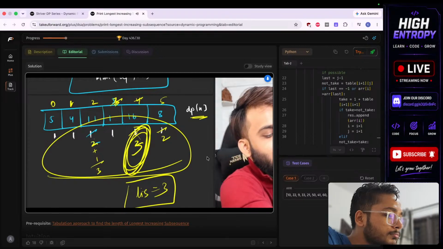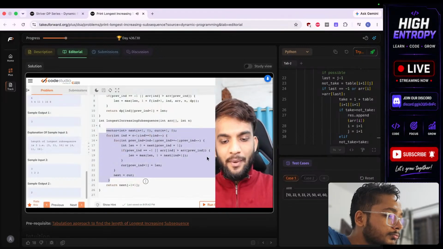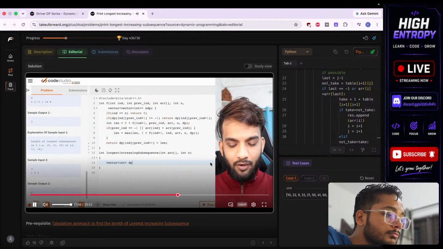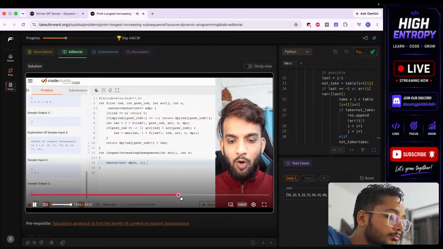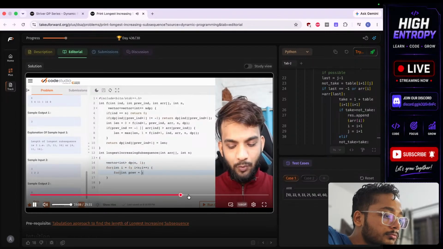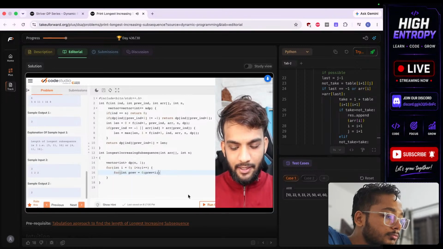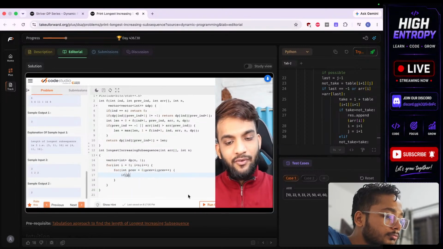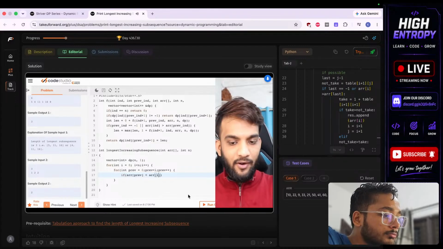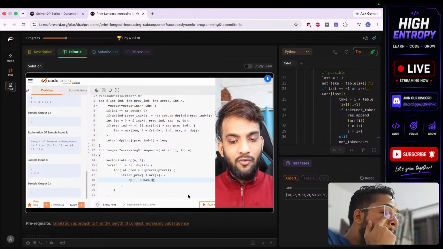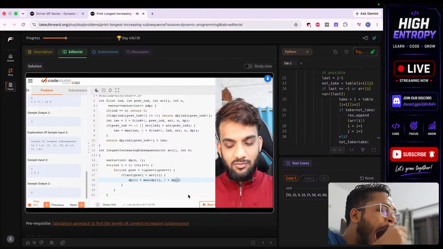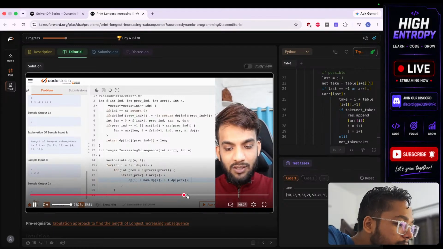So without actually waiting, let's go back and try to code this. Just comment this off. Now I'll declare a vector dp of n. Perfect. Now I will have a previous which will be from 0, and I will go on till I, with previous plus plus. Now, can I say if array of previous is lesser than array of I, dp of I will be max of dp of I and dp of previous plus 1? As simple as it can get.